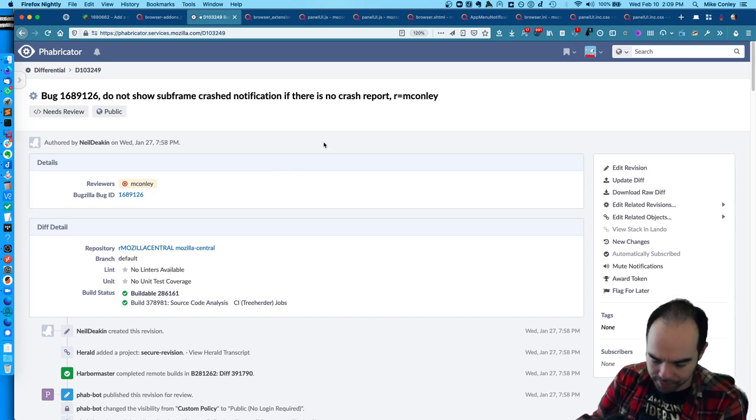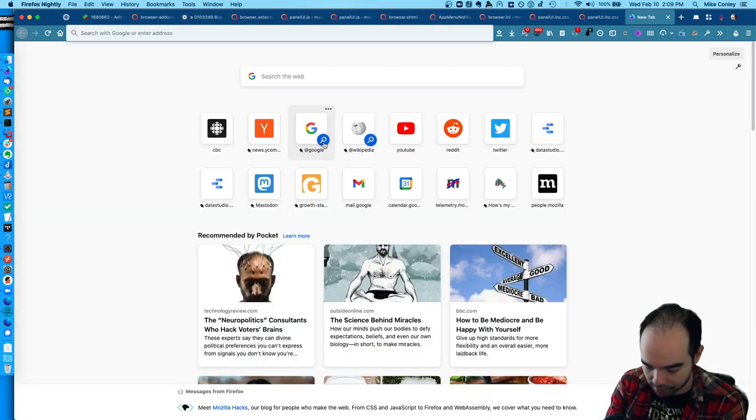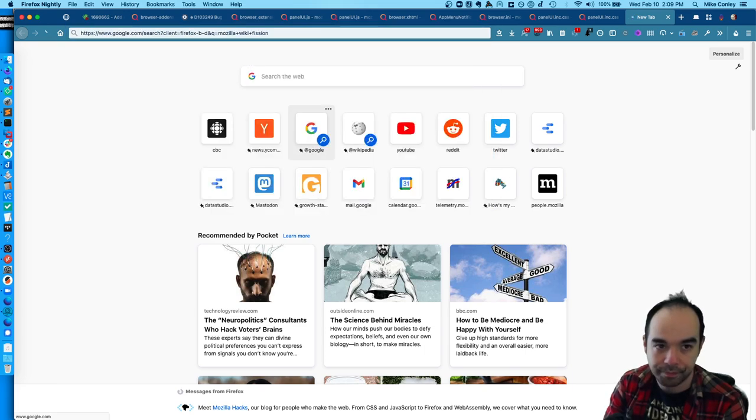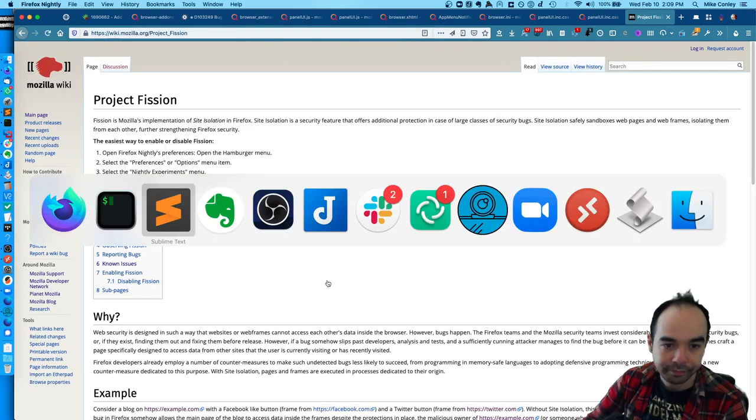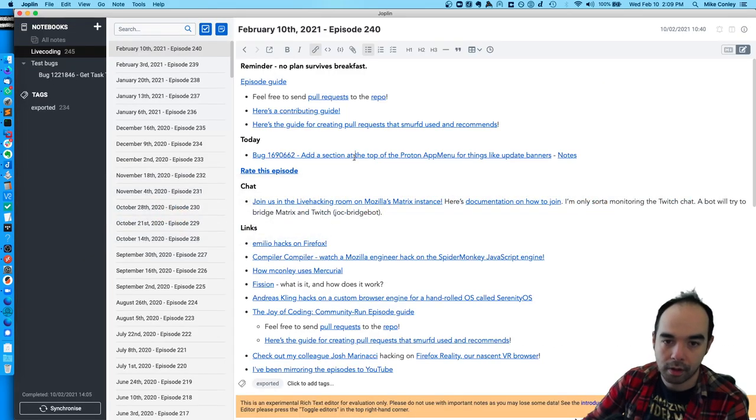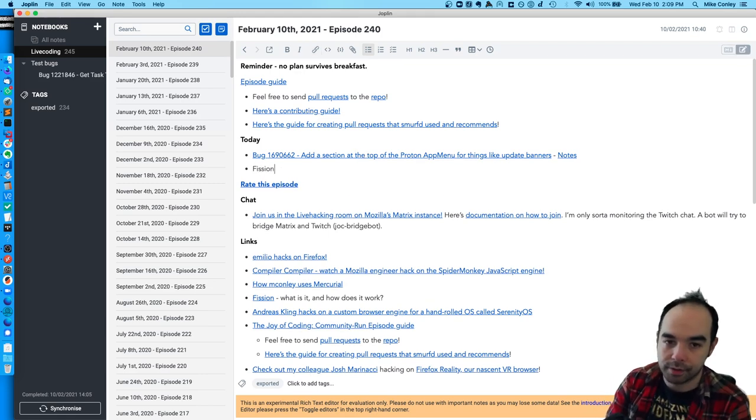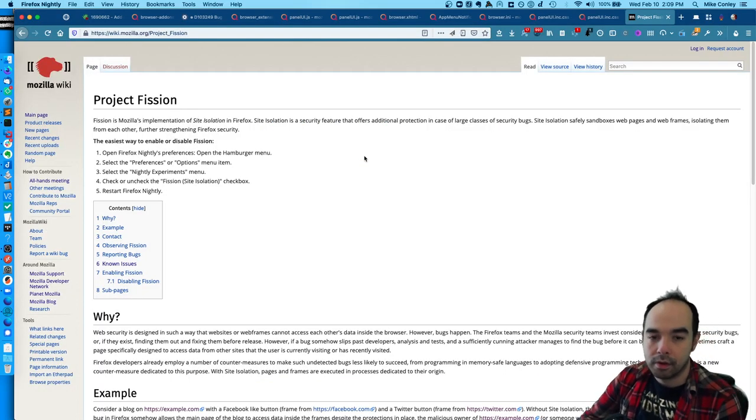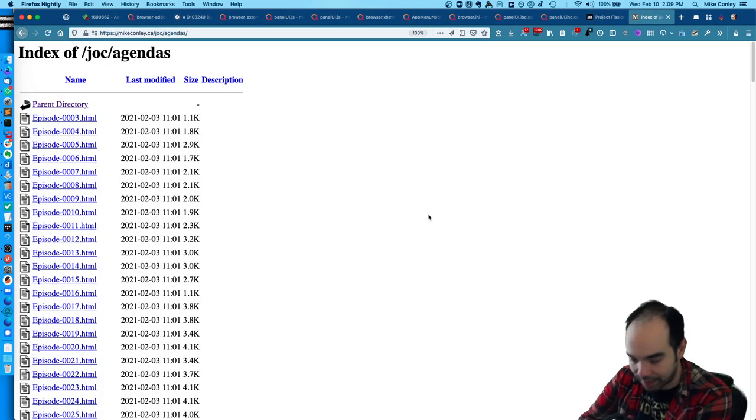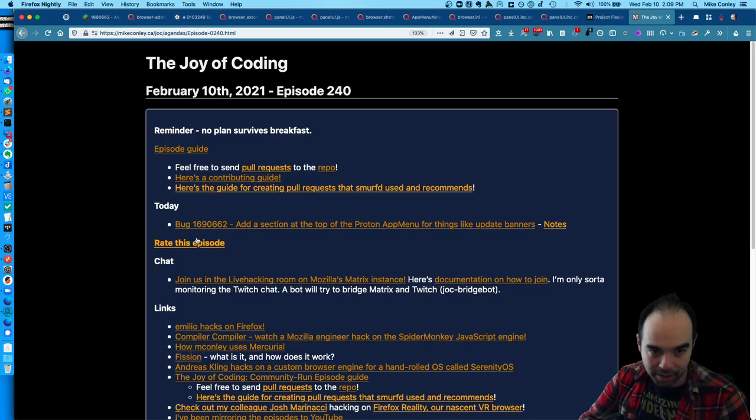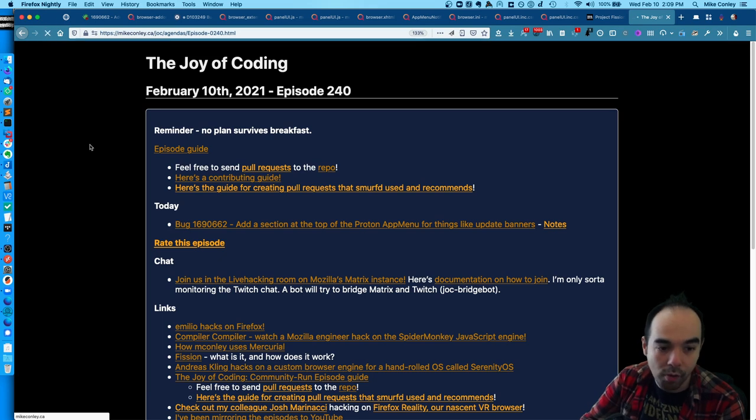If you want to know more about the Fission project, there's plenty of documentation. If you look up Mozilla Wiki Fission, just read this. I'm going to put this in the agenda. About Fission. Let's just make sure that that works. I'm still antsy that my updater stuff works. See, it's not working just yet. Why didn't it work? Oh, I know why. Because there's a 30-second to 1-minute delay, and I'm too excited.